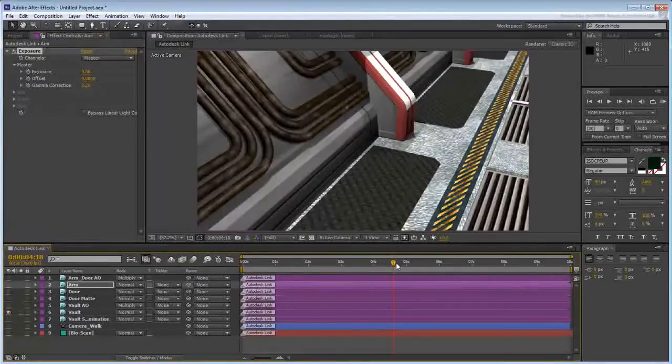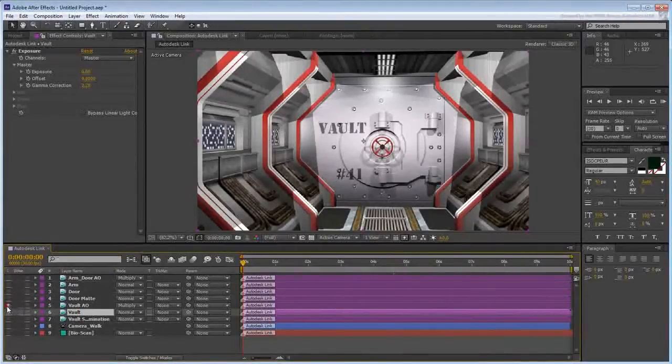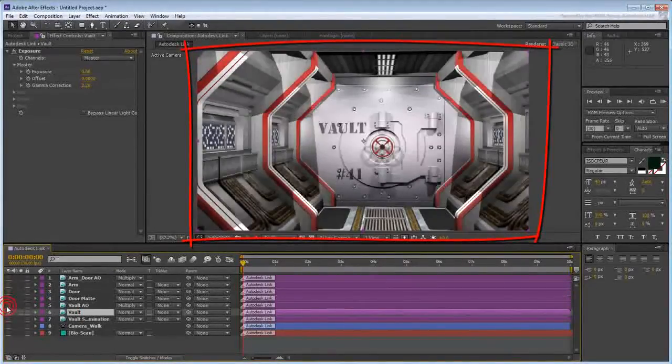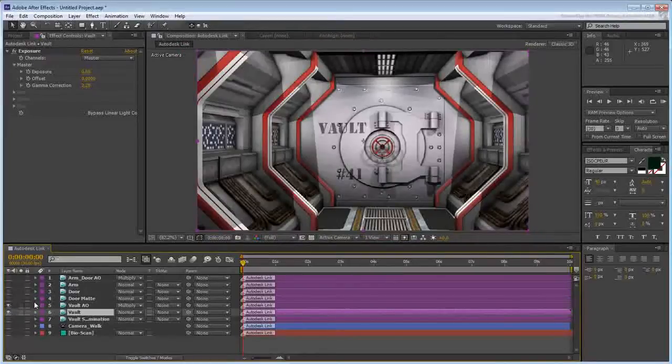Again, make sure all layers are hidden except for the vault layer. Now, unhide the vault AO layer. Notice the difference an ambient occlusion pass has on the scene. It gives it more depth and makes it look far more interesting. If the ambient occlusion effect is very dark, you can adjust the gamma correction as you did earlier, or you can simply reduce the opacity of the layer.